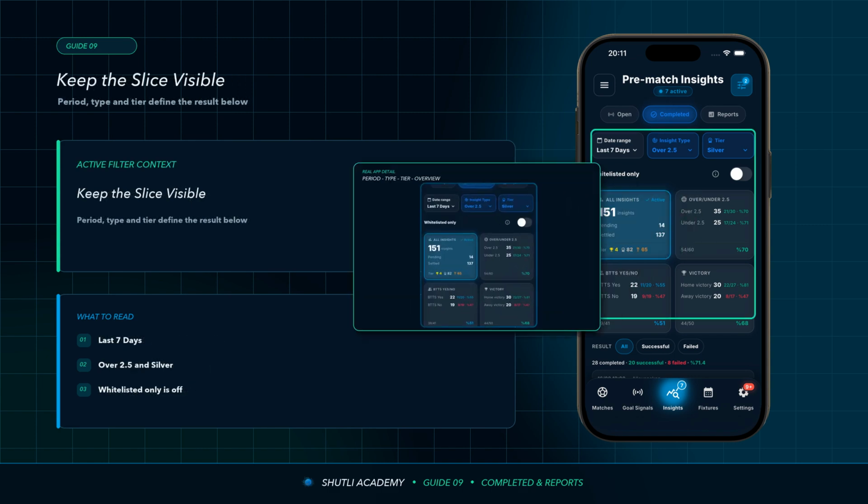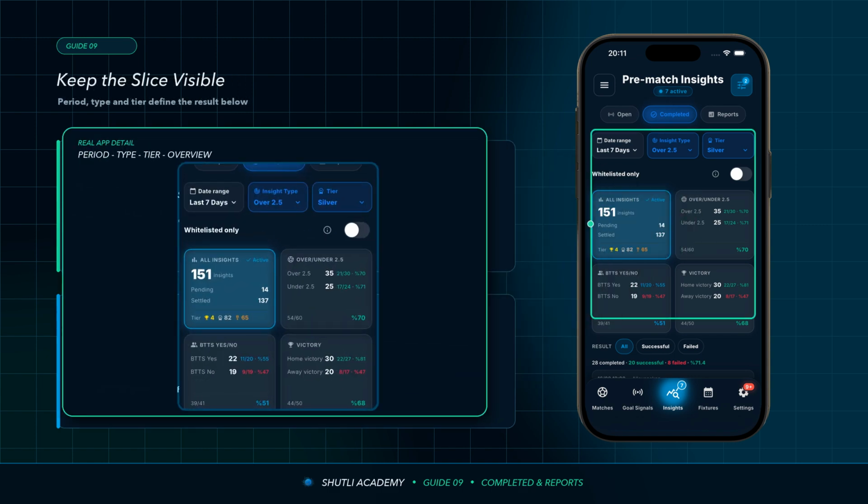Begin with the controls at the top. The date range is last 7 days, the insight type is over 2.5, the tier is silver, and whitelisted only is off. These selections define the slice below. The overview cards provide wider period context, while the completed result line reflects the active result and filter state. Keep that distinction visible before reading a percentage.